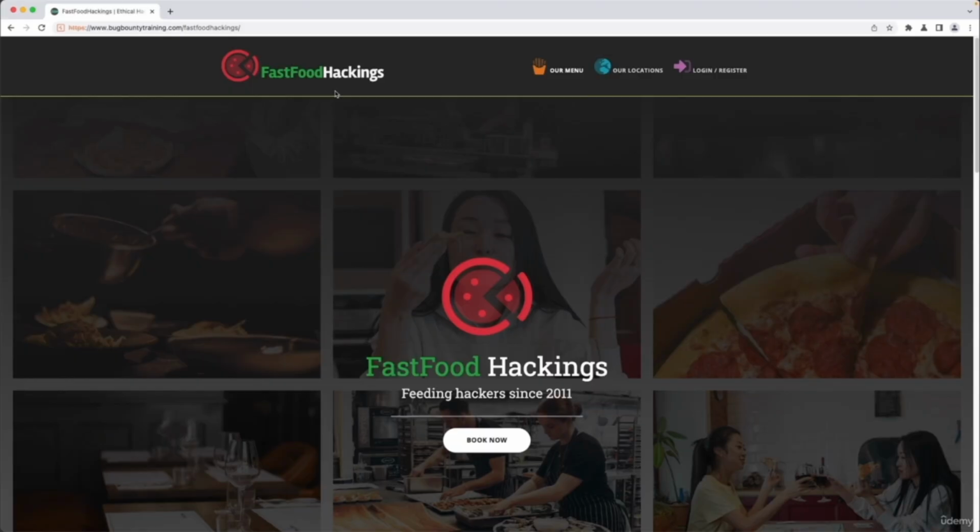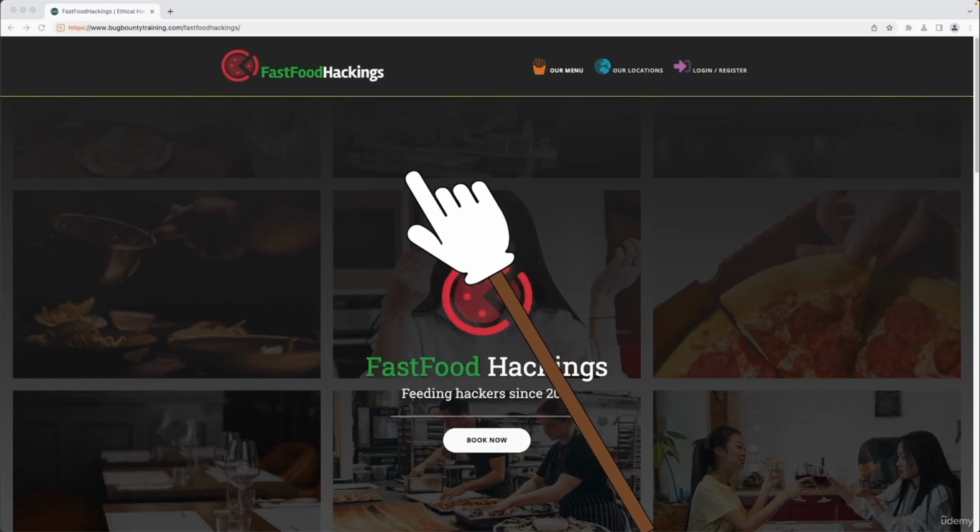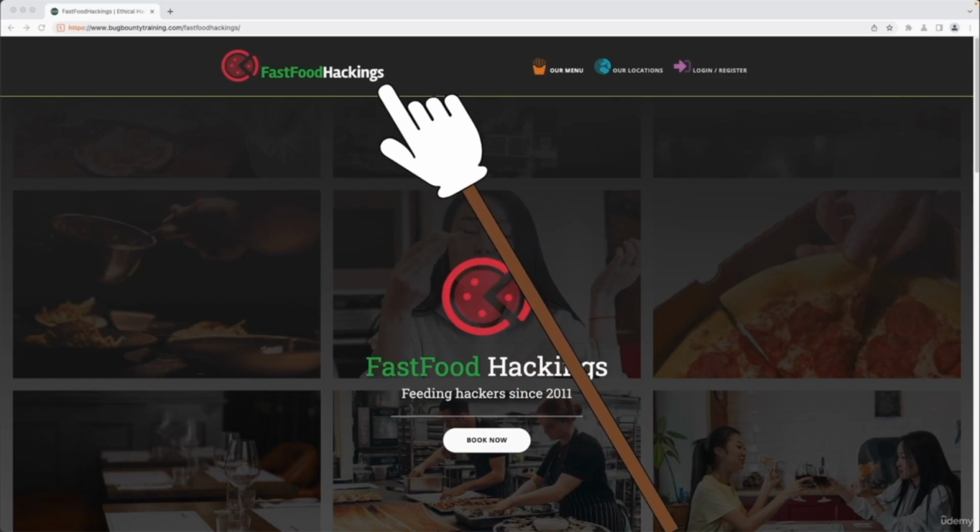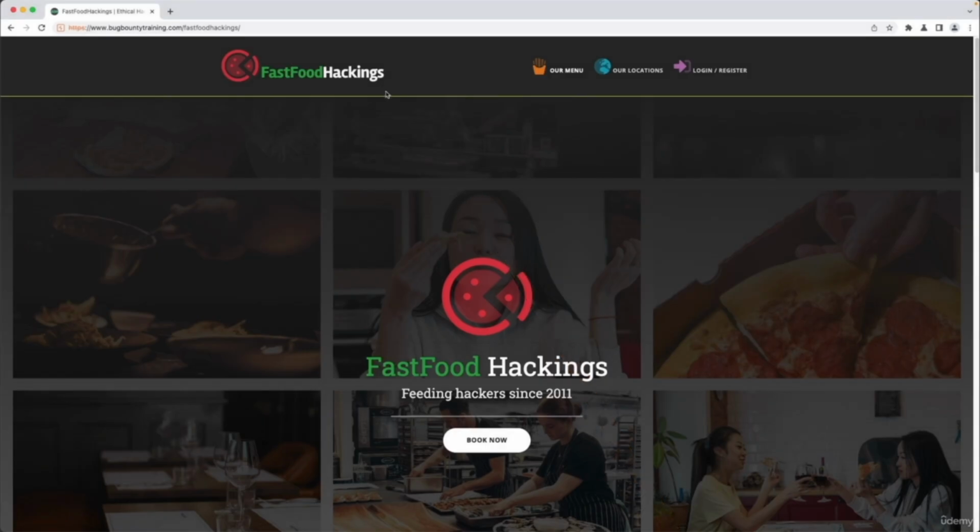information. So in the next lectures and in this section, we're going to be performing our bug hunt on this website right here, called Fast Food Hackings. This is actually a website made by a really good bug hunter. His name is Xanos, and he made it to help people learn bug hunting. So all of the bugs that are included in this website are actually inspired by real bugs that were discovered by him and by other really good bug hunters out there.